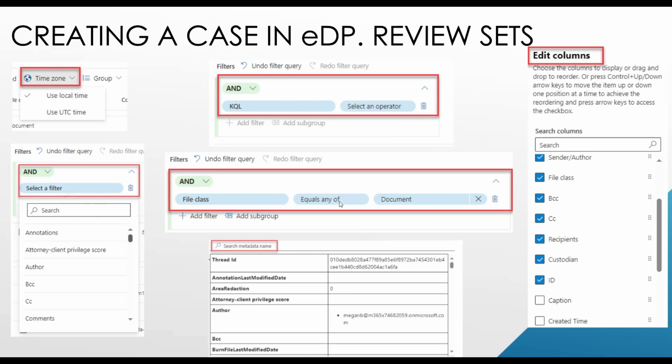So we've got file class here equals document, and we've also got the KQL editor in the filter as well. So if you are good or privy to KQL, you can start to build out the KQL operators in here as well to start refining that data set. We've also got the metadata here as well. So again, there is a lot of metadata that Microsoft provides for you to be able to search through.